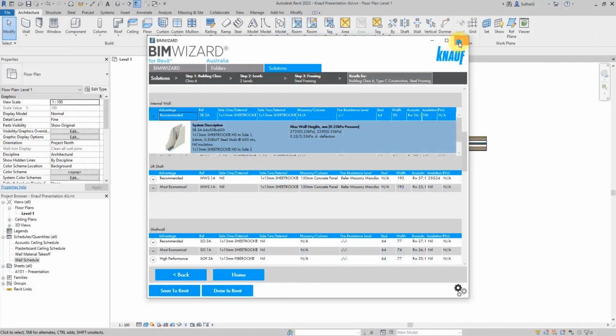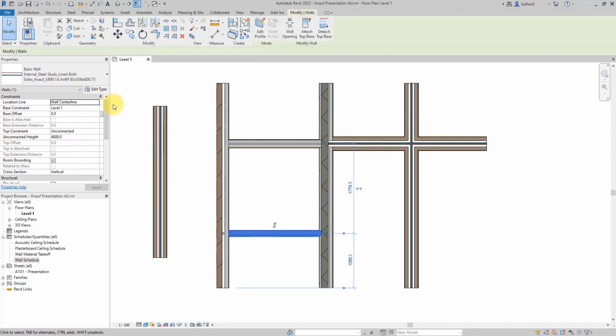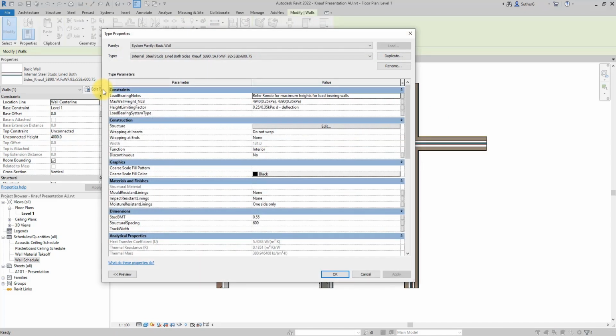Let's take a look at what we've generated. We've got a few Knauf systems here, including an exterior wall with cladding, a masonry wall, and a party wall system. If we take a look at the family type properties of this basic steel stud wall here, we'll see it's packed with useful information.